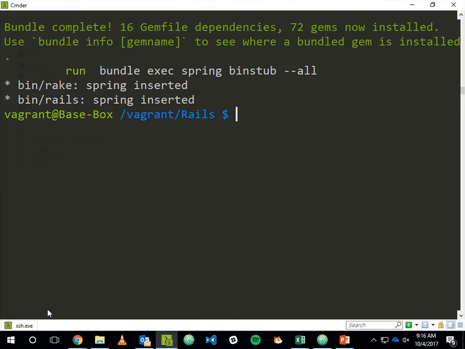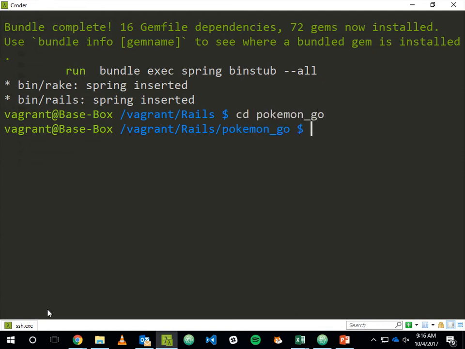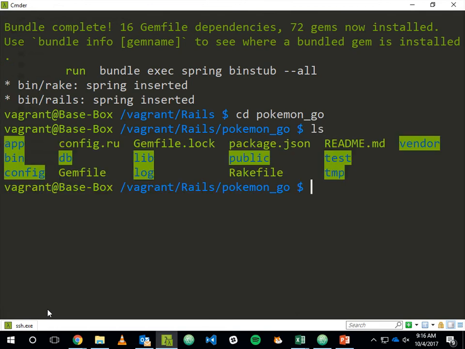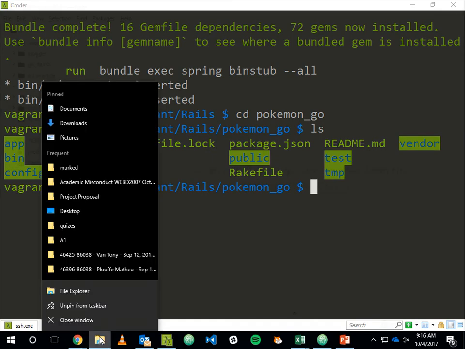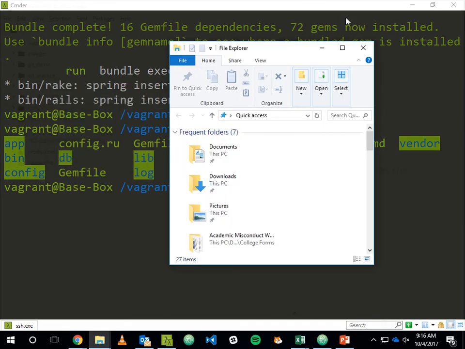And there I am. I'm now at this command prompt back in the Rails folder, and I can navigate to that Pokemon Go folder. We can see a few things here. It might be easier just to see them by way of Windows File Explorer, so I'll File Explorer over to that folder.